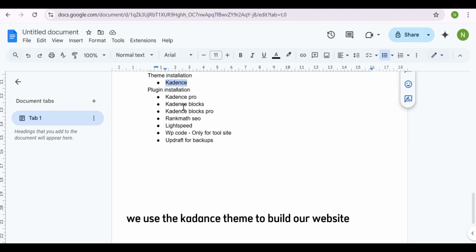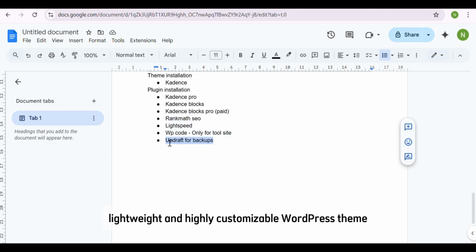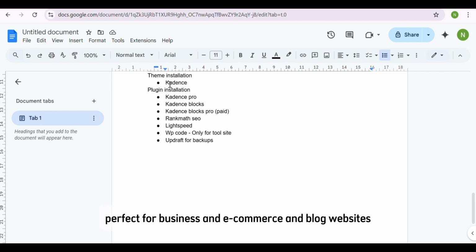We use the Cadence theme to build our website. And why do we use this theme? Because Cadence is a fast, lightweight, and highly customizable WordPress theme, perfect for business, e-commerce and blog websites. So in this whole video, we will install the theme and install the plugins.